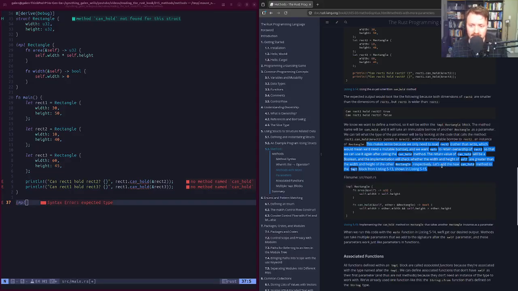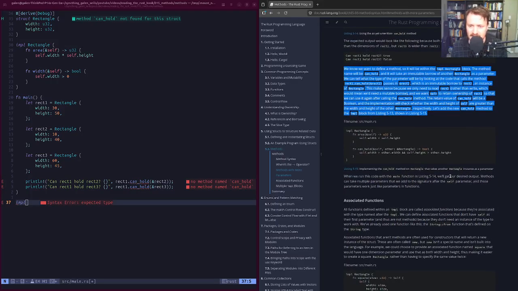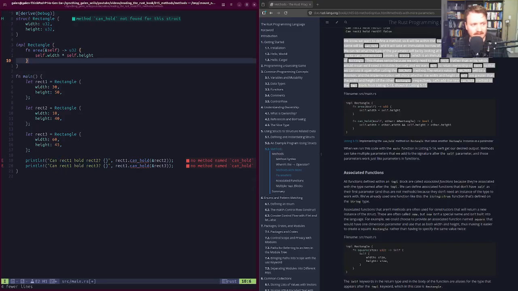And we want main to retain ownership of rect2 so that we can use it again after calling the can_hold method. The return value of can_hold will be a Boolean, and the implementation will check whether the width and height of self are greater than the width and height of the other Rectangle, respectively. Let's add the new can_hold method to the impl block from listing 5-13, and let's just jump in and do it. Okay, so actually let's put it up here, and we can probably get rid of the width calculation there.